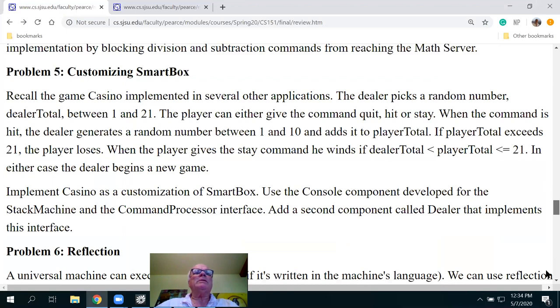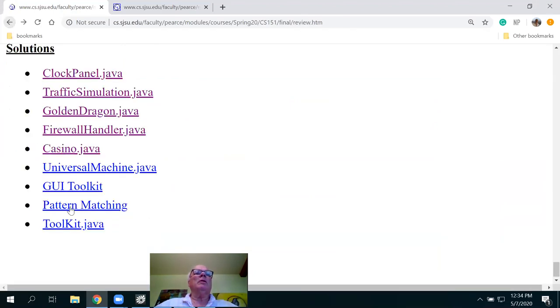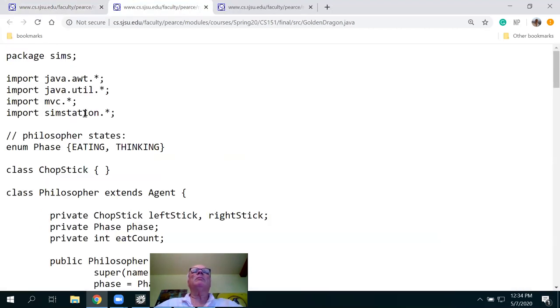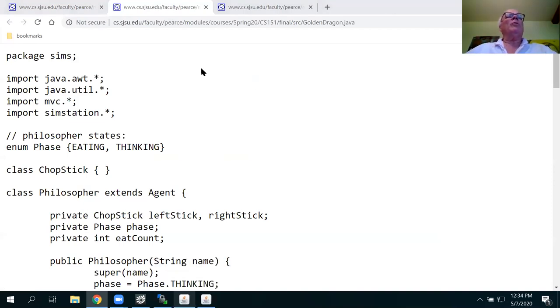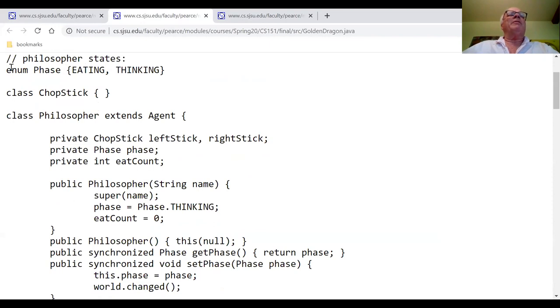Let's look at Golden Dragon. Here's Golden Dragon. That's really just the philosopher code that I'm mostly interested in for this problem. Here are the phases a philosopher can be in, eating or thinking. Chopstick is just an empty class.